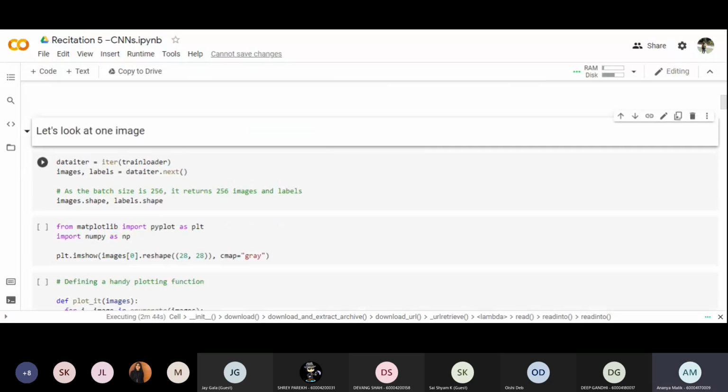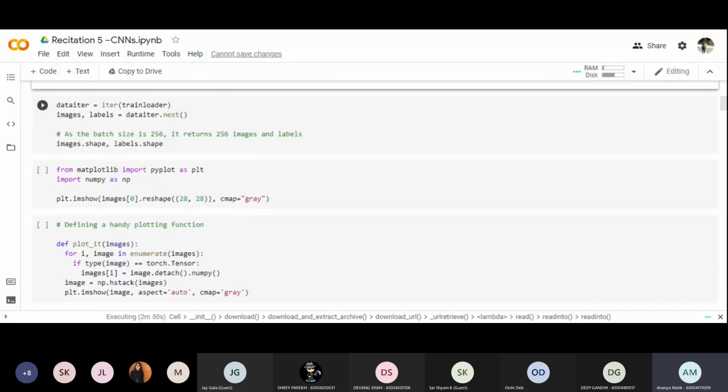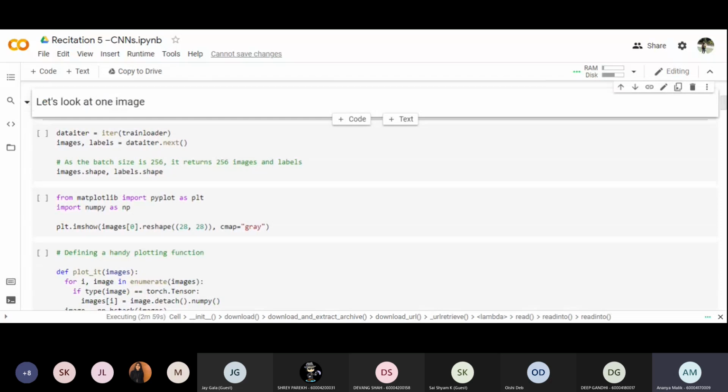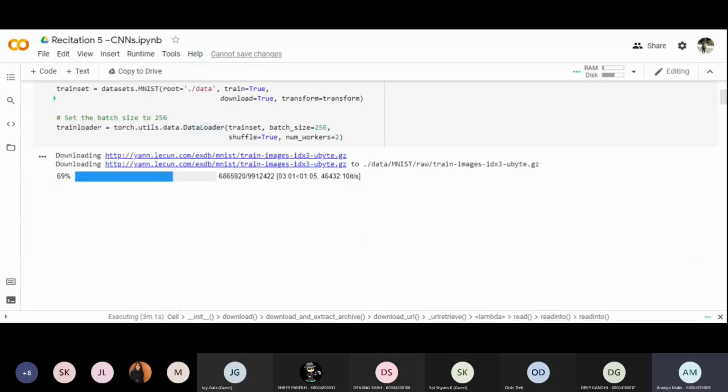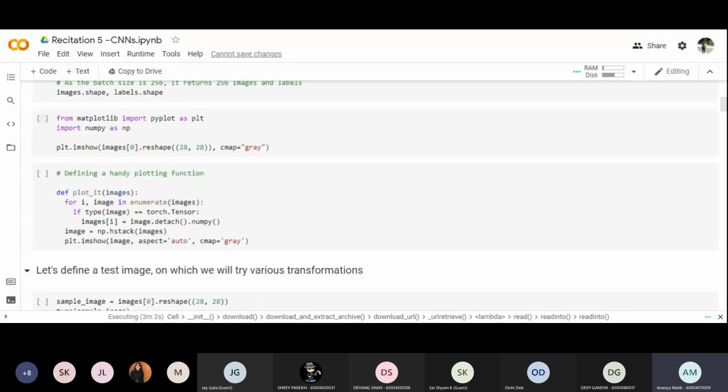This next will again be used to iterate over it, and we will be able to access the images and labels. We will then be able to see the images.shape and labels.shape. That's because we're taking one object with a batch size of 256. Once this downloads, I'll be able to show you that this will have a shape of 256 images, and even the labels will be an array of 256 labels corresponding to each image.